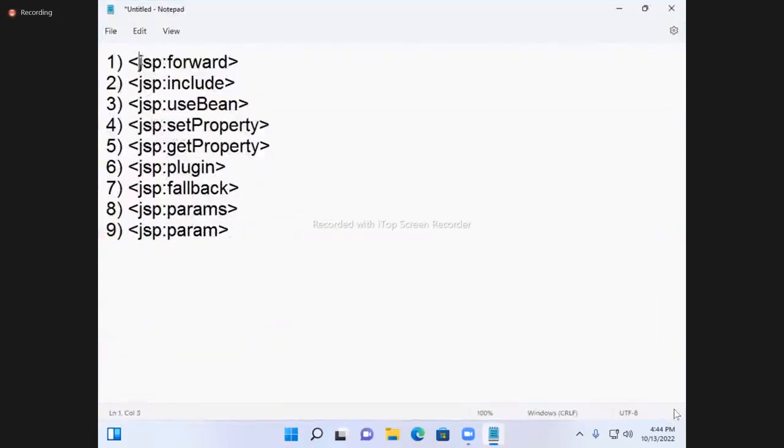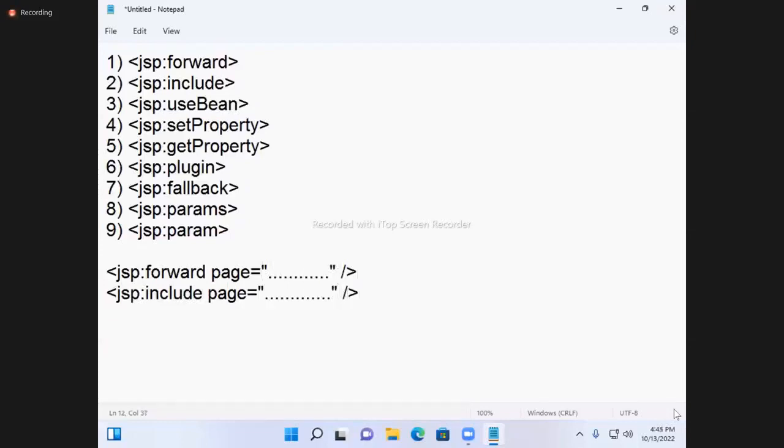This forward is to forward the request and response of one JSP to another JSP. This include is to include the request and response of one JSP into another JSP. You have seen we wrote it like this yesterday: forward page equal to another JSP. In the same style, jsp:include page equal to another JSP. Like this you can write.